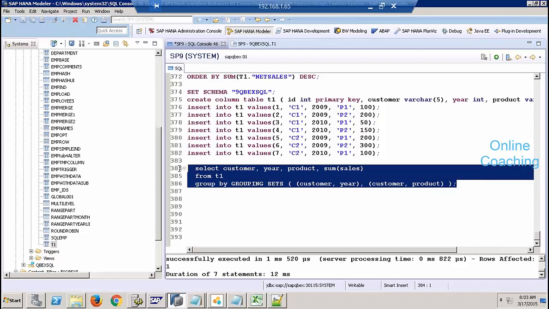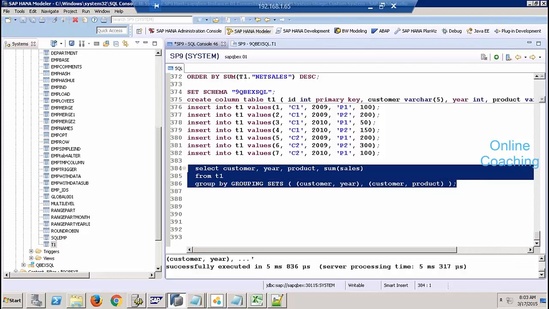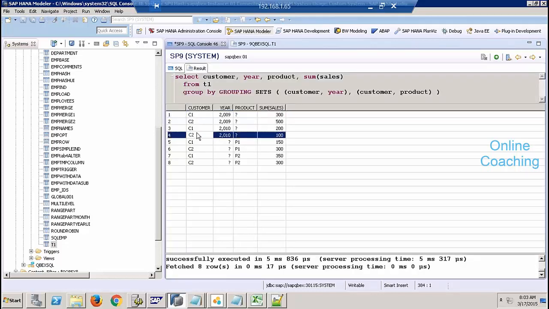See, now you will see the result. This result set is grouped by customer and year. This result set will be grouped by customer and what? Product. For each customer and product, this is aggregated for each and every customer and product combination. This aggregation is done with respect to every customer and year combination. Like this, we can create multiple group sets.